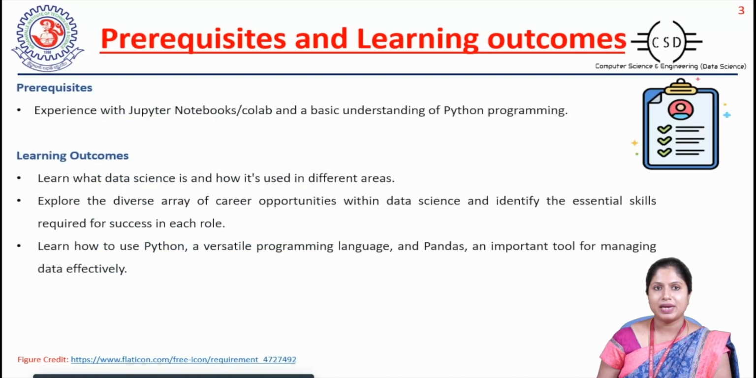Before beginning today's course, you should have some prior experience with Jupyter Notebooks, Colab, and a basic understanding of Python programming. The learning outcomes from this course are: what data science is and how it is used in different areas, how we are going to explore the diverse career opportunities within data science and identify the essential skills required for success in each role, and learn how to use Python and Pandas, an important tool for managing data effectively.